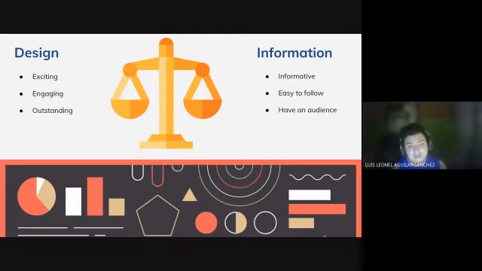We need a balance between design and information. Infographics can just focus on design, like fonts or icons or images, without giving the viewer key information in a logical order. The design should be exciting, engaging, and outstanding, but ordered in a logical and easy to follow manner. We need to know the audience we are targeting and give them information that they need to know and are prepared to know.